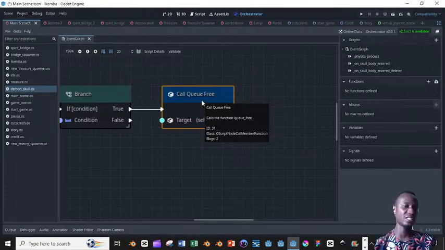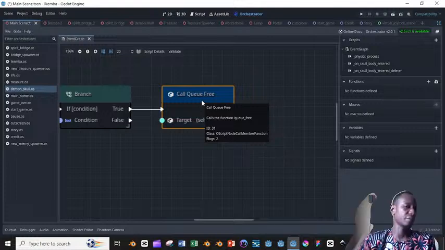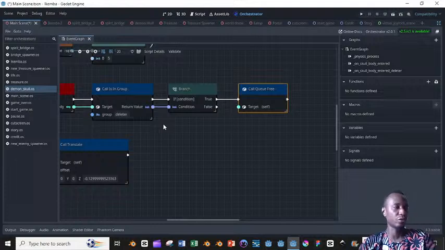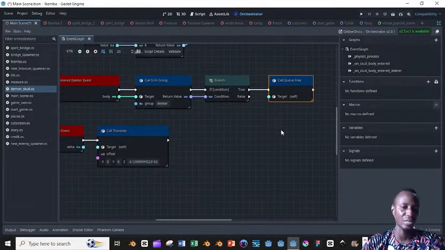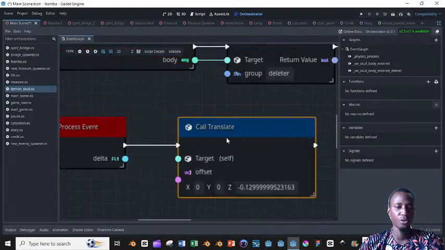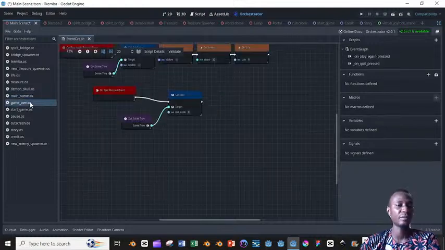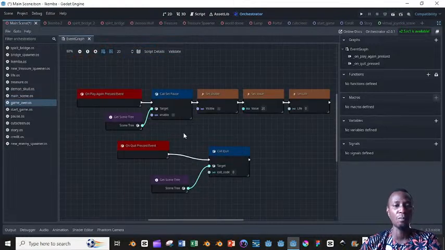Whenever it passes you and you don't touch it, you just delete it. If not, your scene will become filled with a lot of those things at the back because they're not being used. So you have to delete them. If not, your system will begin to lag. So we already have the translate, and we already have the set playing and game over. I'm going to be talking about more nodes.